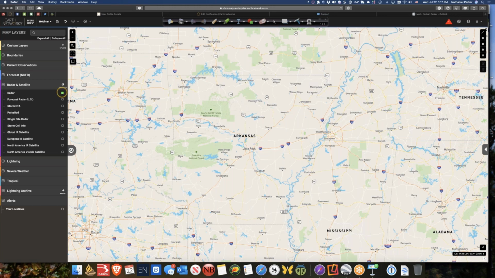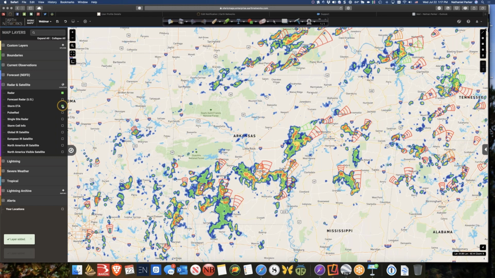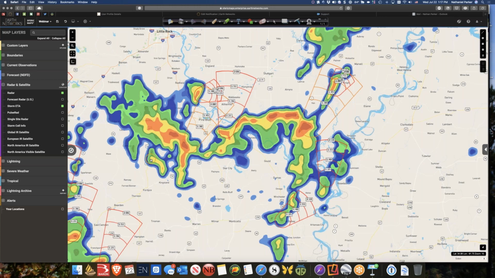In addition to that, we also do have the Storm ETA feature on board as well. And the Storm ETA feature is a way that you can see when the center of the storm is going to be hitting a given area. In fact, if you zoom in tighter, then you can even see the timestamps and the ETAs on these storm ETAs, so you can see specifically when the storm is going to hit a given area with these different storm ETAs.